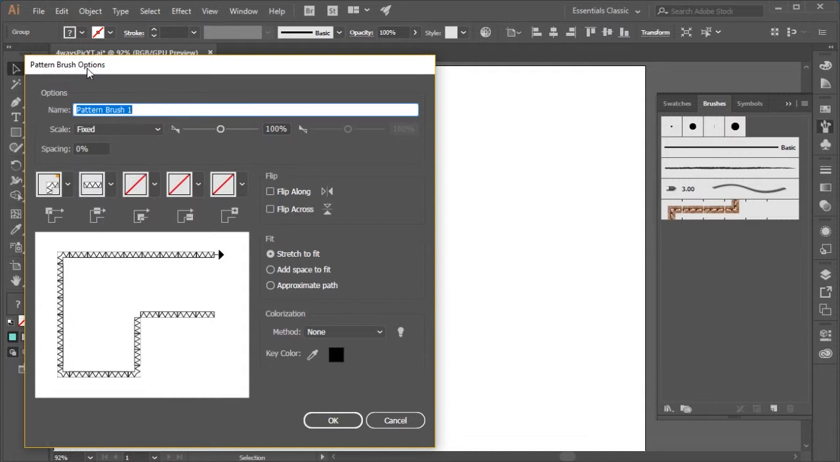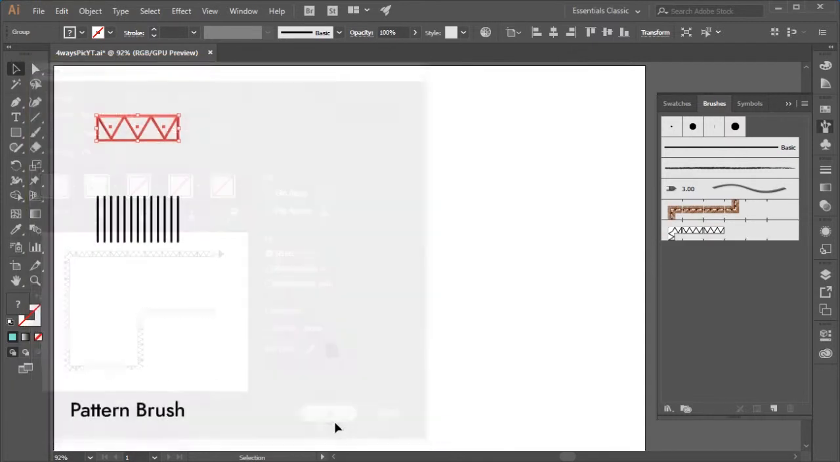In the pattern brush options, for us, the default is fine, which is fixed, 100%, stretch to fit. Everything looks good. We don't need to worry about corners since we're doing a circular pattern, so this one is fine. Great, so we have our first pattern brush, and you can see it here, pattern brush 1.